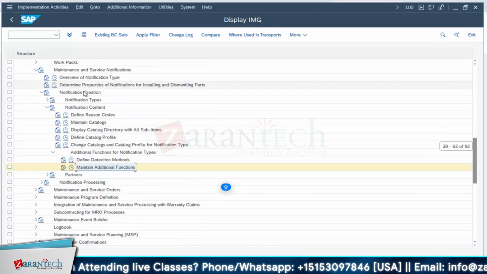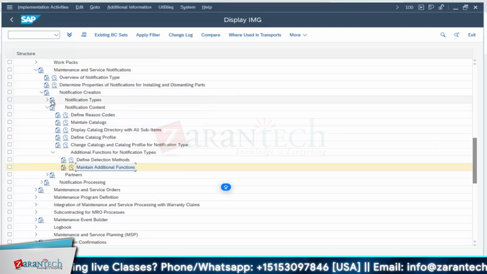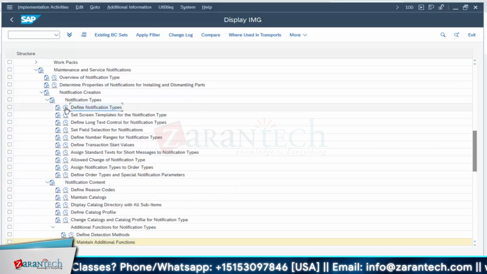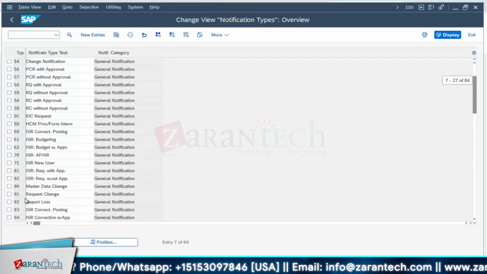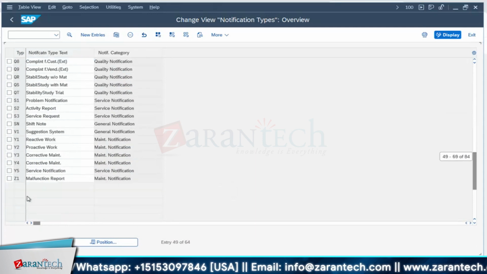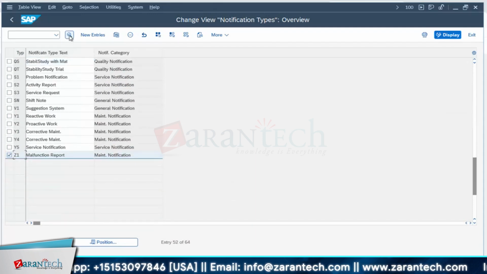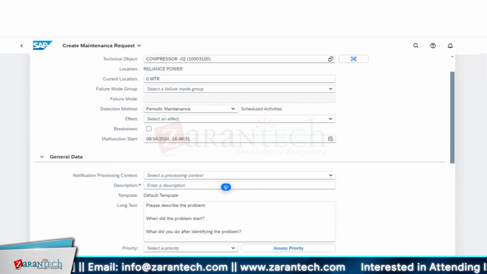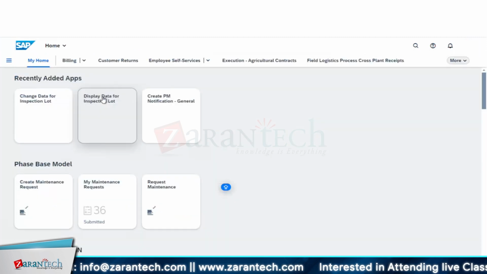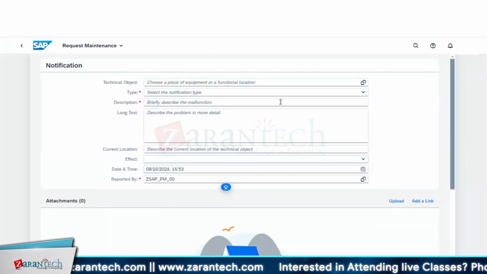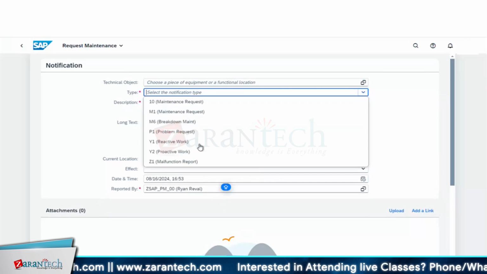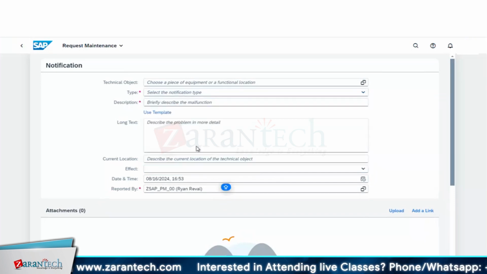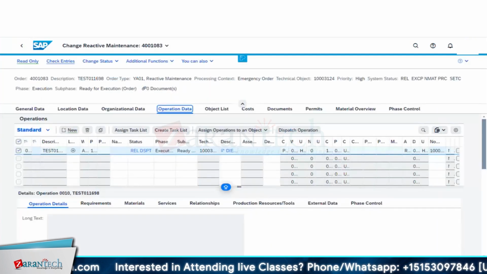if anyone practiced a notification, then notification types, then go for define notification type. And what is your notification type? Z1. So go for the Z1, go for your details part here. Use in request maintenance app. Okay, there is an app, right? Request maintenance apps. So you can see over here. Go for request maintenance app. Here we can choose my notification app. Okay, Z1. For that, we can have a profile again. Yes.